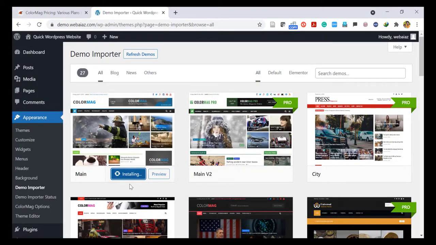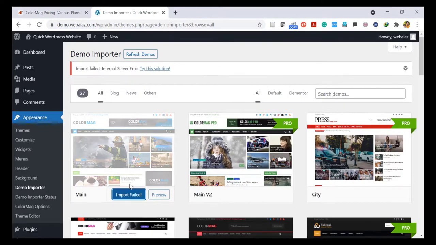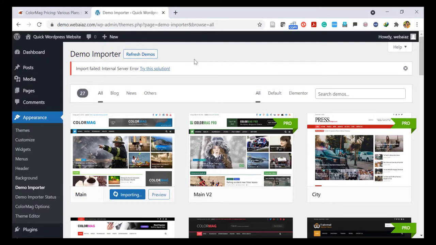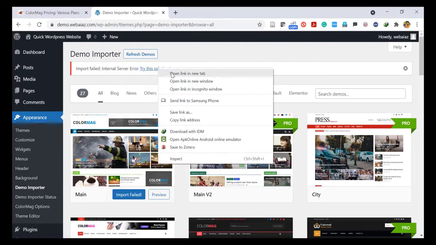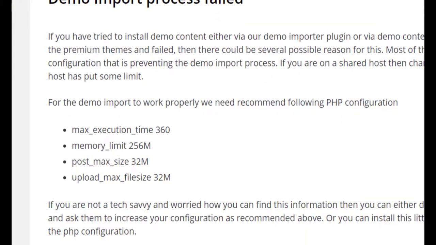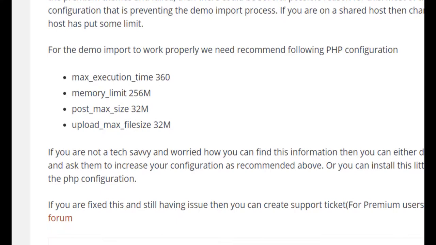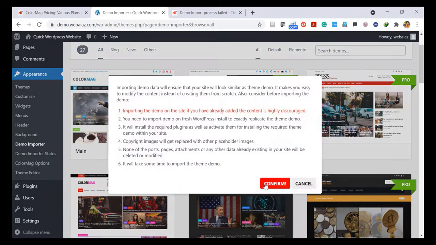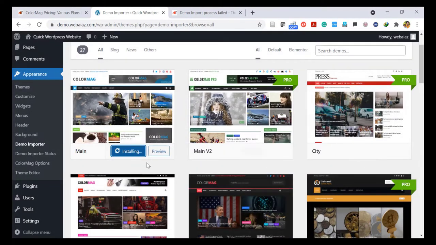And please note, sometimes this theme might not import the data because some settings may need to be changed. So try this solution. You have to confirm that you have maximum execution time 360, memory limit 256 MB, and post max size of 32 M. So confirm whether these settings are done. Then you can try again, and it will automatically install the demo data.